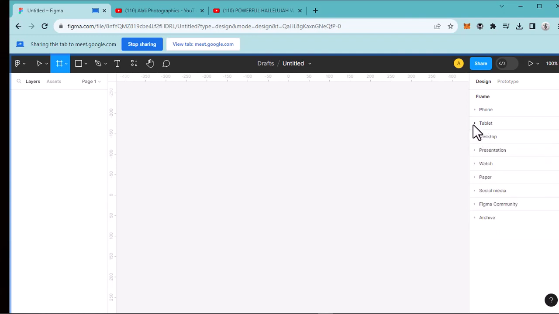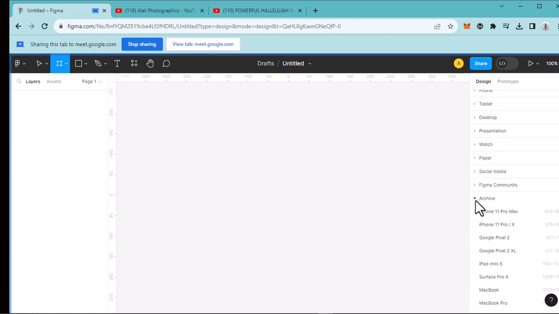Click on tablet, you see tablet, iPad Pro, and all the rest. If I come to archive, we see different Google Pixel, iPhone 11 Pro Max. Sometimes I love using this Google Pixel 2 XL for normal Android. Okay, so you still have layers here.